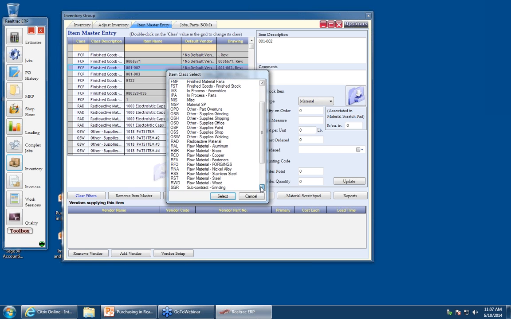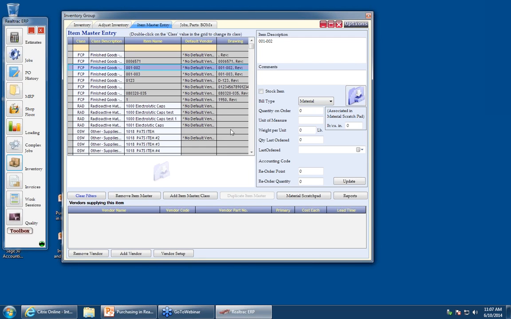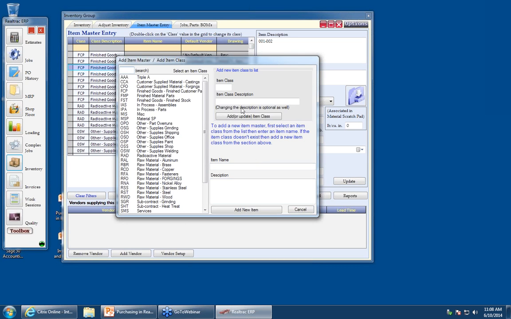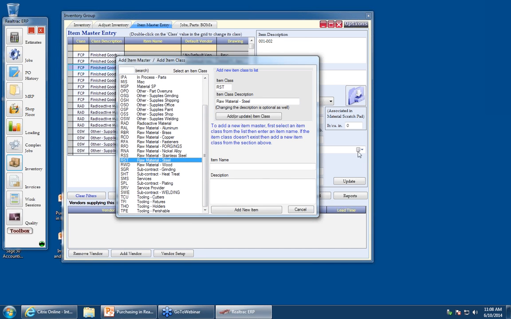So I'm going to call my super titanium some raw steel. I'm going to use an existing item master class. But if I wanted to further define these and be able to run reports on them, I can add additional item classes to this and get better segmentation on the stuff that I'm buying or the stuff that I'm producing. So in order to add some items here, I'm going to click the add button, obviously. So I select my raw steel from the screen, and now I can create the item name itself.